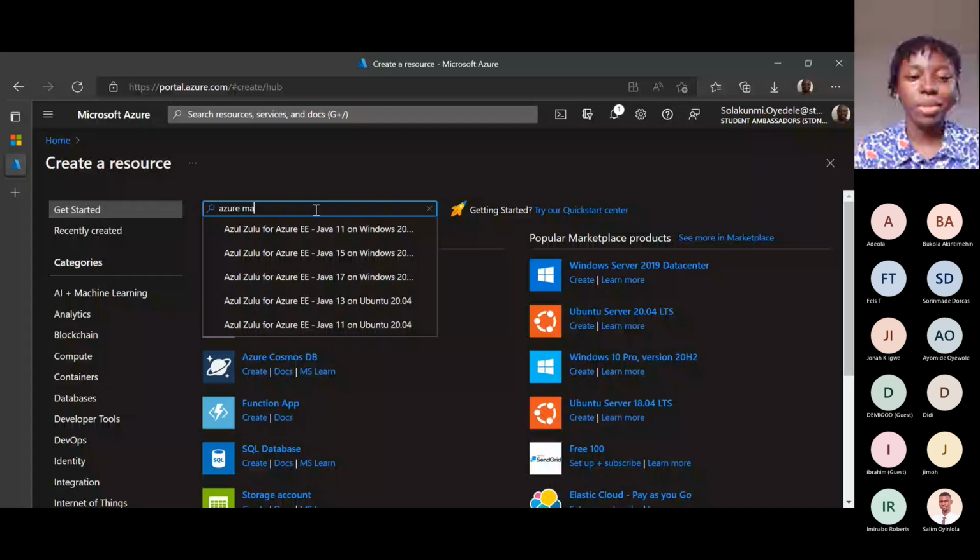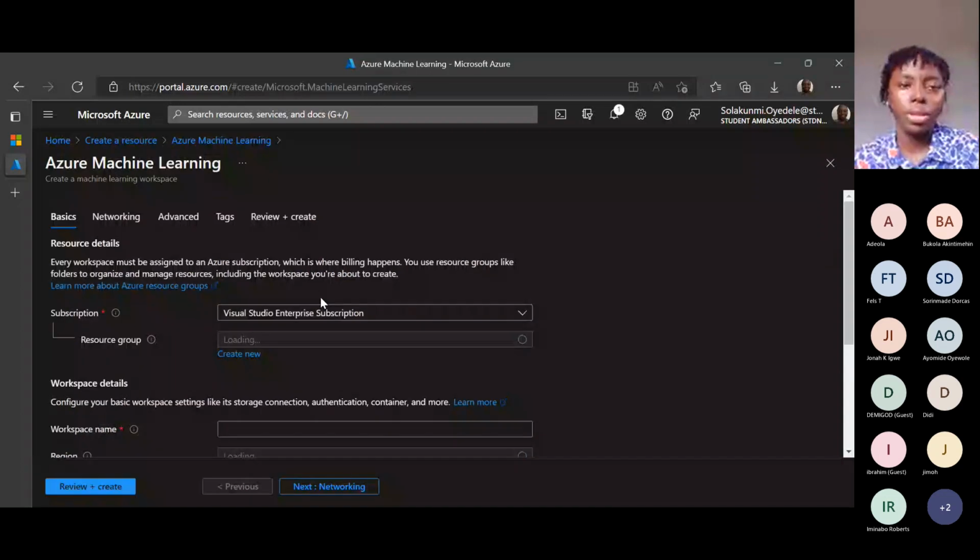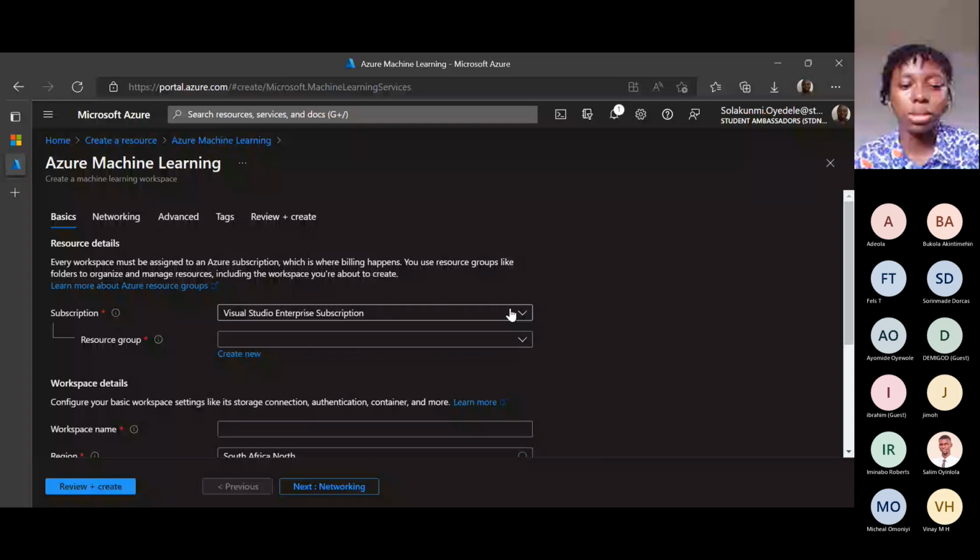So first you create a machine learning resource, then you're taken to the Azure Machine Learning Studio and you start your designer from there. So you would select your subscription. What should show for you if you have an Azure for Students account is the Azure for Students subscription. Mine is Visual Studio Enterprise. And then you have a resource group. If you don't already have one, you would create a new one.